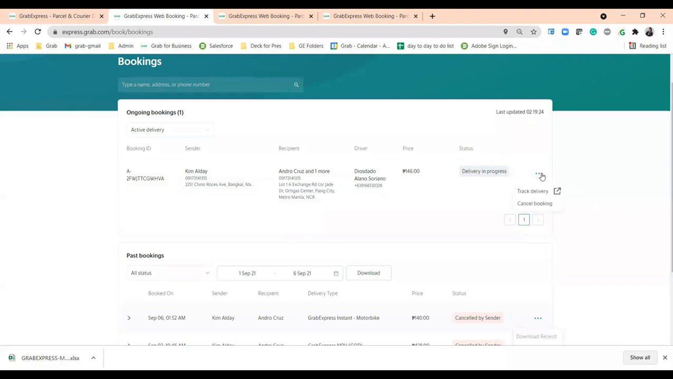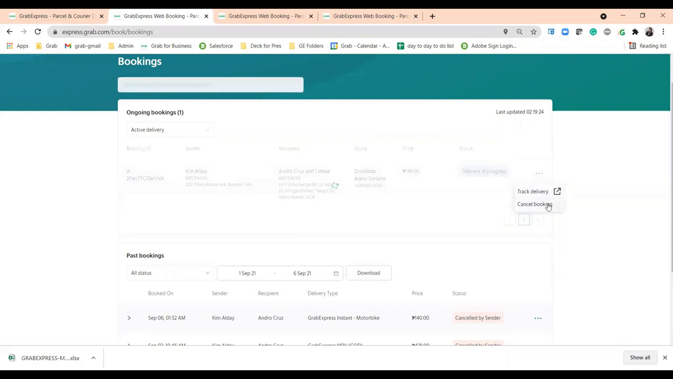How to cancel bookings. Bookings can be canceled in certain occasions, but these should be done less than 2 minutes before the booking has successfully been assigned to a GE rider. This is because a GE rider will immediately go to your pickup point.